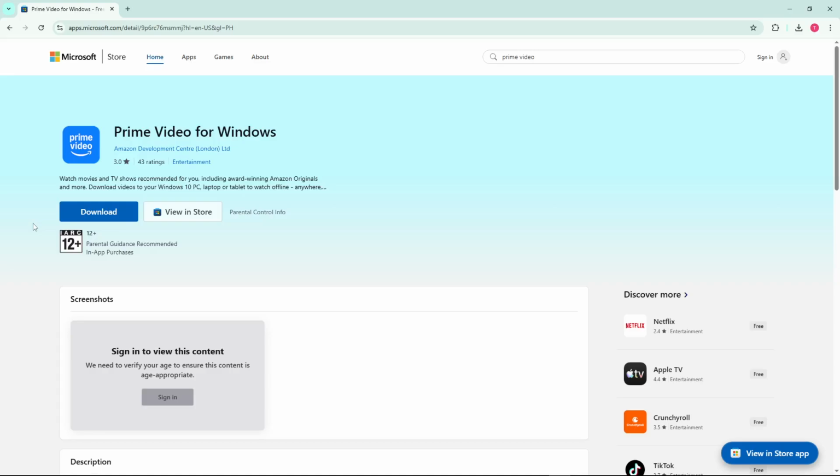Once you're on the Prime Video app page, you'll see a download button prominently displayed. Go ahead and click Download. After clicking, the download process will begin automatically. Depending on your internet speed, this might take a few seconds or a few minutes, so just be patient while the file downloads to your computer.